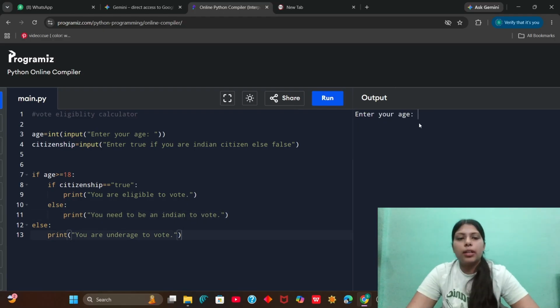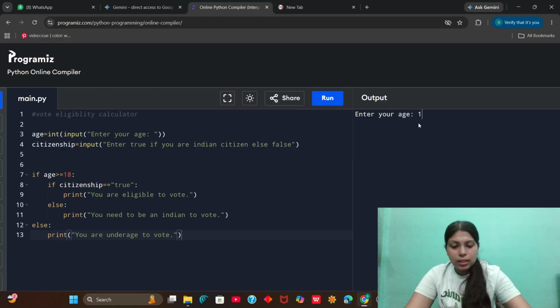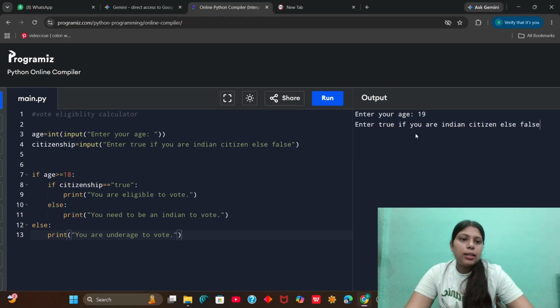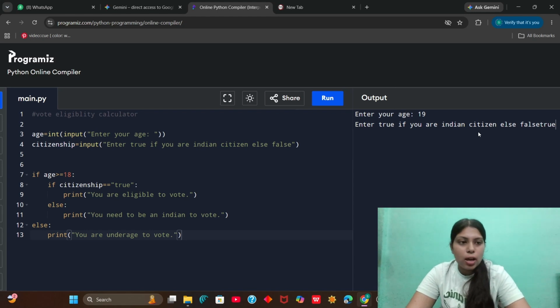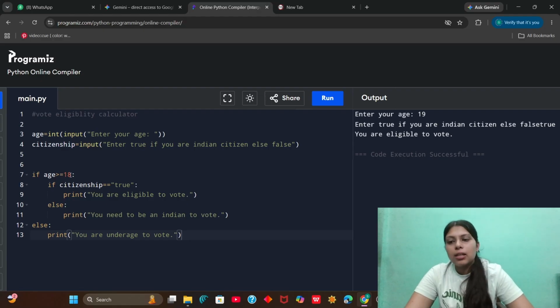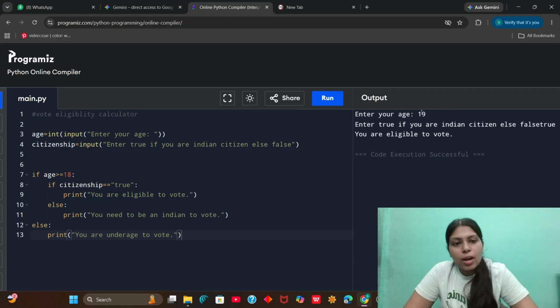Let us try to run it. So my age is 19. Next we are asked, enter true if you are Indian citizen, else false. So yes, I am Indian, so I will write true. Okay. So what it's saying, you are eligible to vote. Why? Because it will first check if the age is true. So yes, this condition is getting true here. Why? Because the age is 19, which is greater than 18.